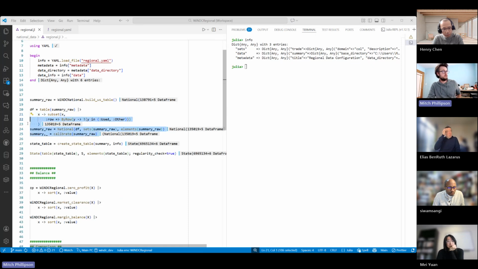But this just loads the summary data. So what I do is I subset, and then I just make a new national table, and then calibrate. That all goes off without a hitch. And then there's just a single function, create state table. And that might change. I might change it to build because I want to match notation. Just give it the summary data and that YAML file. And then in the background, it will load the data, perform the disaggregation, and spit it out.